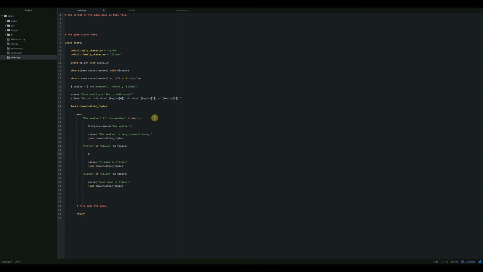All right, same thing down here. We're going to say topics dot remove Stephen, and then finally on this one, topics dot remove Eileen. All right, so now whenever we pick one of these items, it's going to remove it from the list, say the line of dialogue, and jump back to the beginning. Then, since that one has been removed from the list, that topic will no longer appear as a topic for conversation. So let us try this, and we'll see how that works.